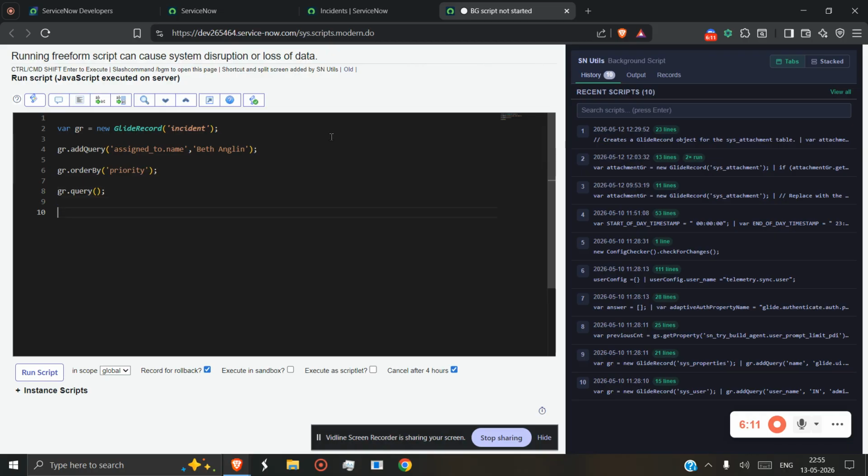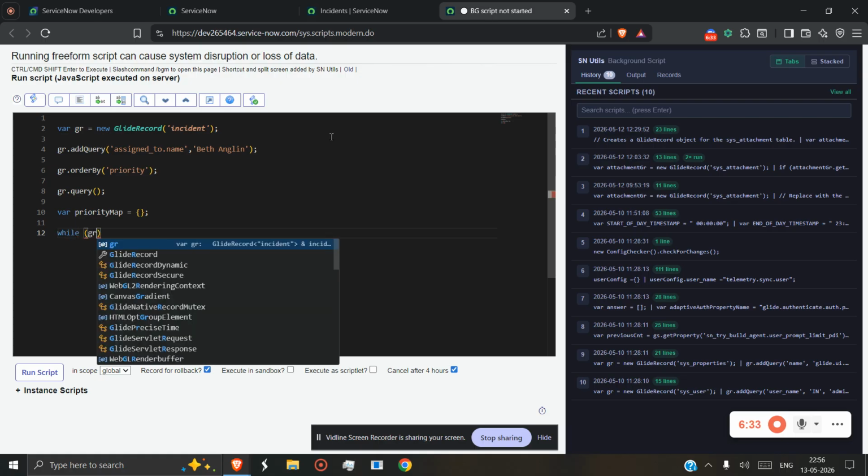Next I want to create a JavaScript object for grouping these incidents by priority. So I'll declare a variable like priorityMap, and I'll declare an empty object, and I'll loop through each returned incident record. For that I'll use a while loop. I'll write it using the query I declared initially, in the second step. While gr.next.